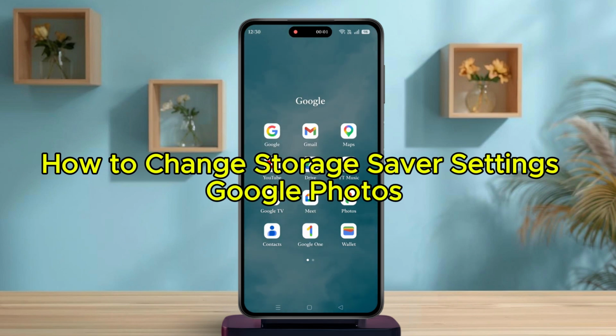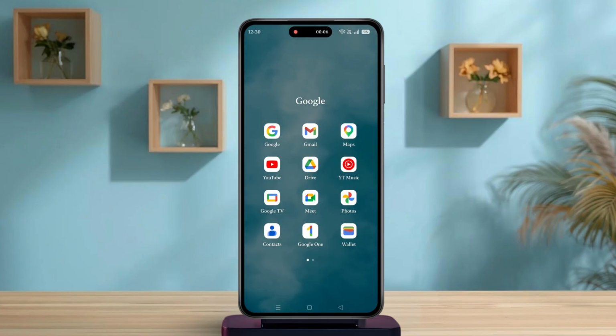How to change the Storage Saver settings in Google Photos. Using the Storage Saver option helps reduce the file size of your backed up photos and videos, allowing you to save more space in your Google account without noticeably affecting everyday viewing.